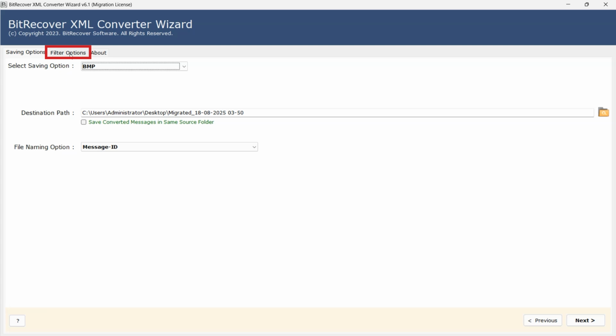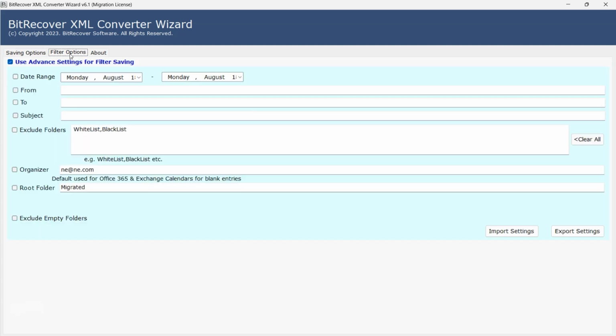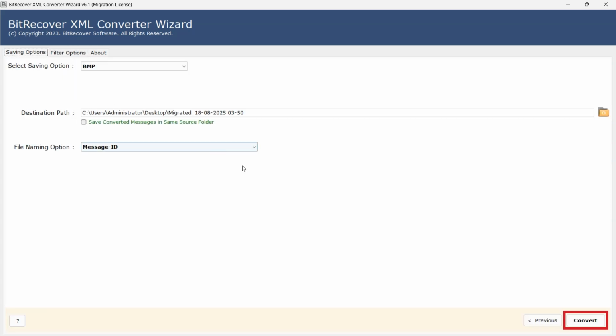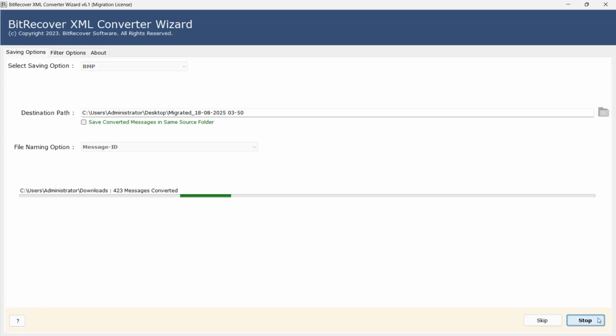Our tool provides filter options to refine the conversion. Here, users can see multiple export options to be included or excluded in converted files, such as date range, from, to, subject, exclude folders, and others. Next, simply click the Convert button, and the conversion will begin.